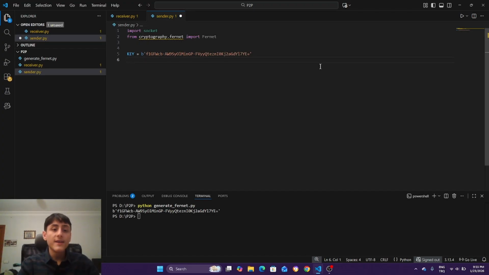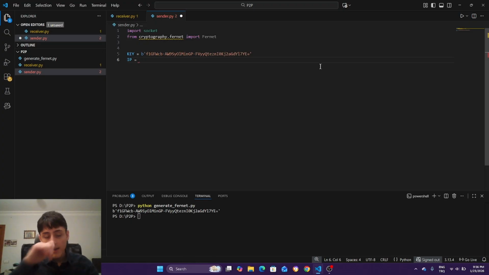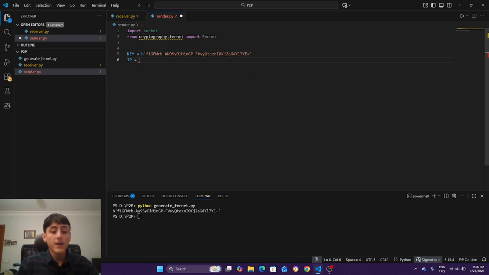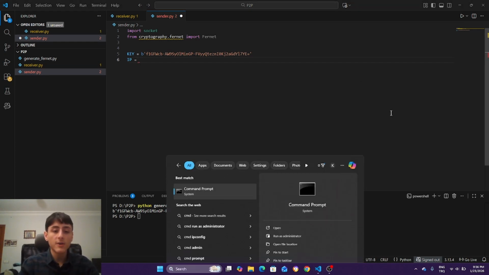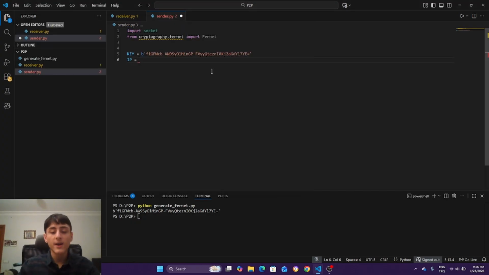Now we need the IP address, right? So IP equals to this. The IP is going to be the IP address of the receiver. You can view your IP address by opening command prompt or whatever, then writing ipconfig. This works on Windows laptops. Mine is Windows. So when I hit enter, it will show my IP address. Okay, I got my IP address by typing ipconfig and then copying the IPv4 address here. So this is the IP address.